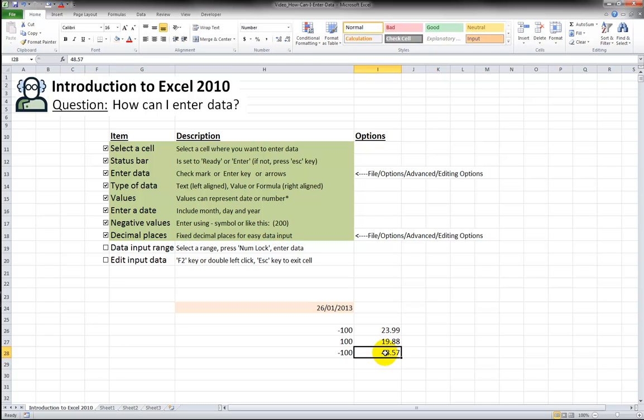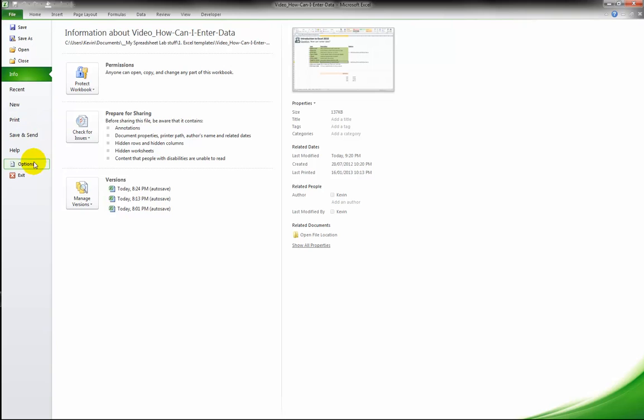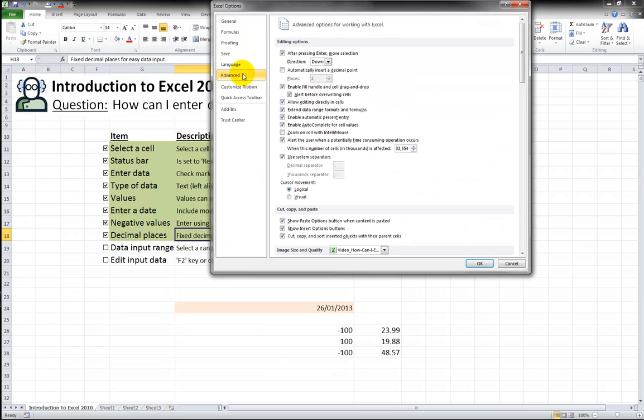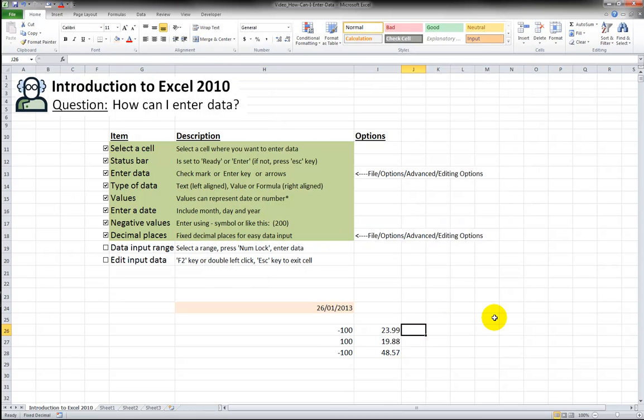So if you had to enter one more, 48.57. If you had to enter 1,000 numbers for whatever reason, this would become very tedious. So what you can do is we can go up to File, Options, Advanced. We can go into the Editing Options area, and automatically insert a decimal point for the last 2 places. So we click on OK. Over here, I'm going to type 59.99. You see how it automatically puts the decimal in for us.